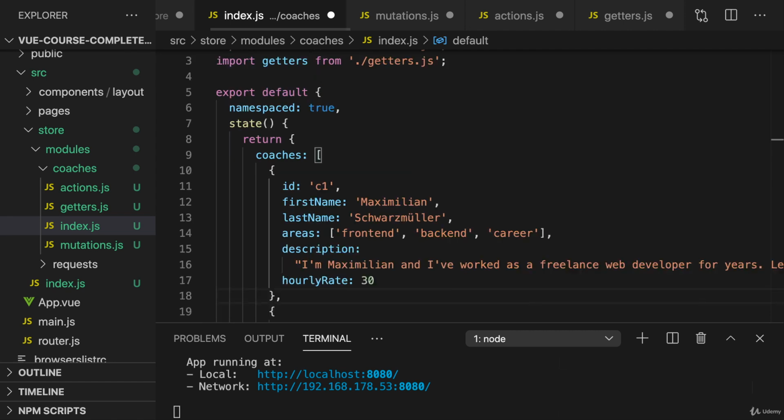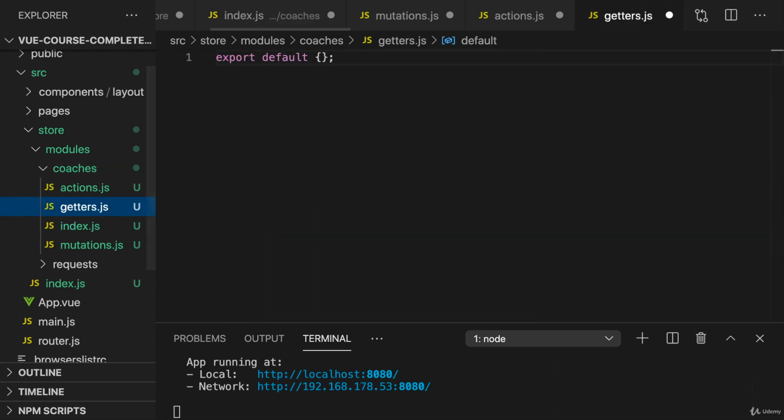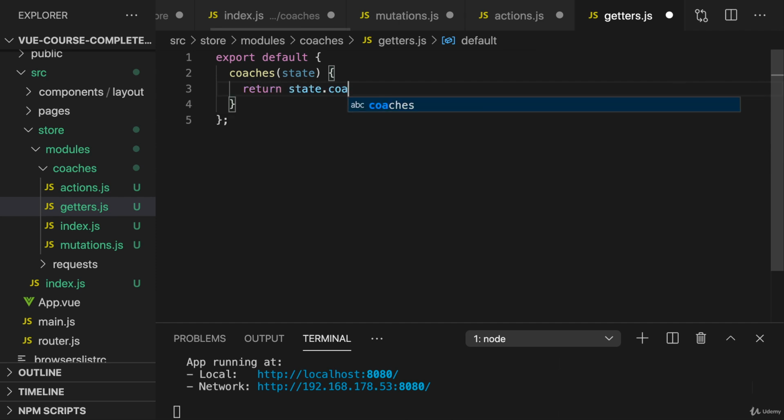Now that we have a state, I of course also want a getter to get that state, because as I mentioned in the Vuex module, whilst you can directly access the state from inside your components, it is recommended that you always use getters instead. And we are using getters here. So in the getters.js file for the coaches, I want to add a getter, and that will be the coaches getter, let's say, where we receive the state, we always do in getters, and where we then return state.coaches. So nothing too fancy, no transformation or anything like that, but at least a getter in place now.